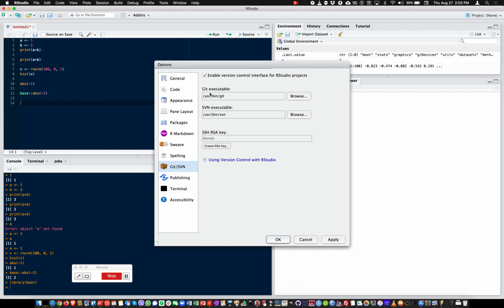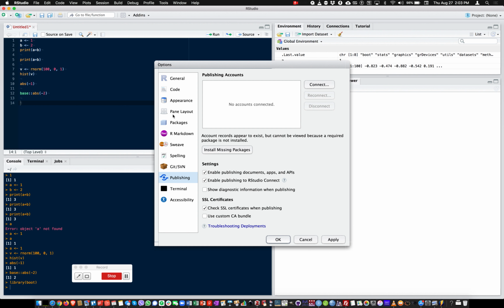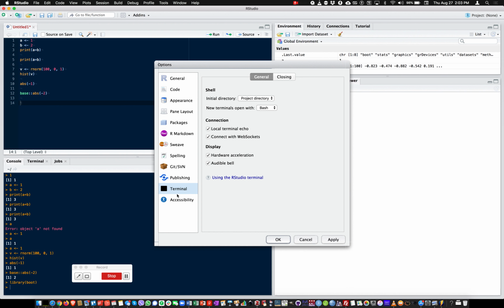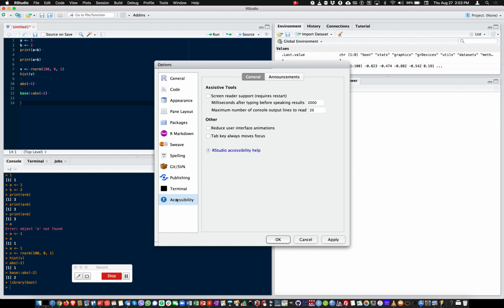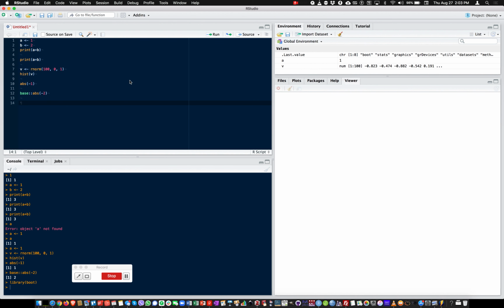You can connect to GitHub, for example, with that. You can publish what you do on a specific server. Let's say a web page, you want to publish that to a server, you can use that. Yeah, that's essentially it. So I'm going to click OK for the options.